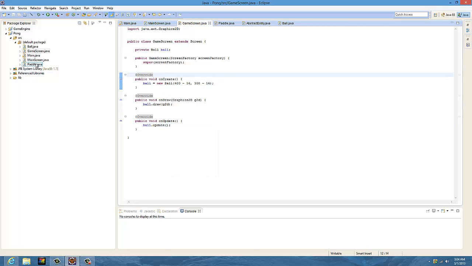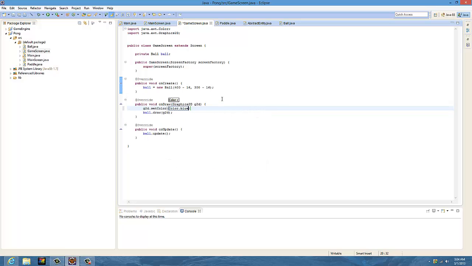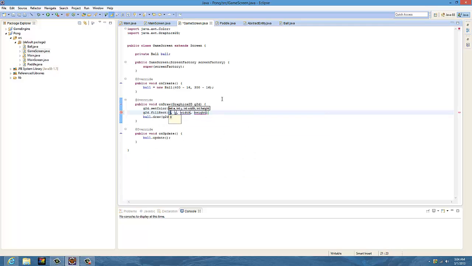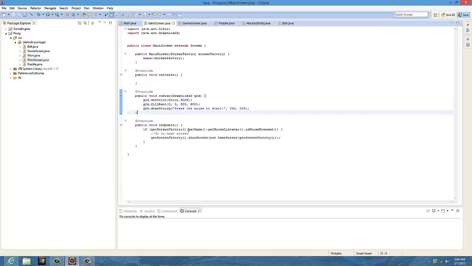Let's just double check everything. Right above ball.draw, we're going to do g2d.setColor blue, and then g2d.fillRect 0, 0, 800, 600. So we're just going to draw a blue background with the ball on top of it. Now go back to the main screen really quick. And actually, nope, that's right, you're good.